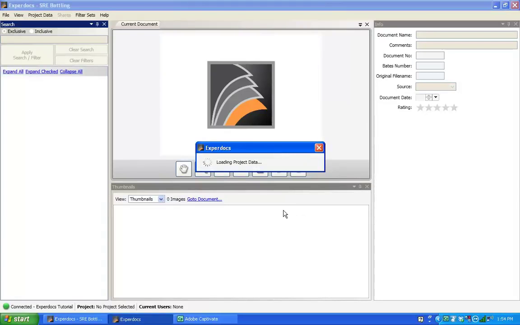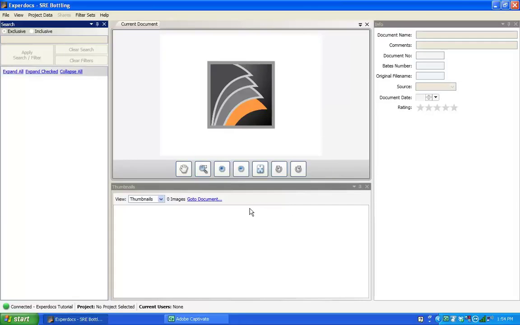Give the system just a moment to enter in the information. And now you can see you've created your first new project. Up at the top left corner you'll see SRE bottling, as well as in the bottom left corner you'll see SRE bottling. That's the name we gave our project. And now we've created our first new project, we're ready to upload documents and images.